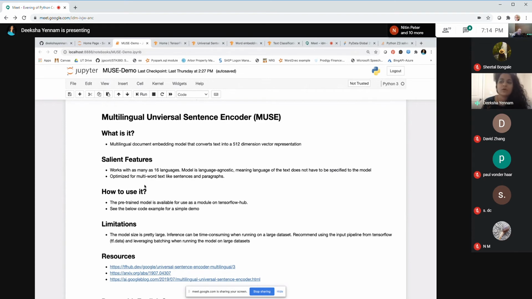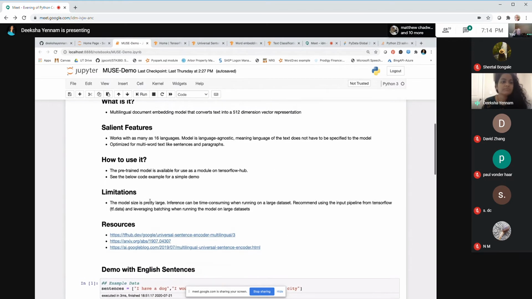So if you have a mix of, say, English, Spanish, and French, and something else in your data set, you don't have to tell the model which languages you are passing in as an input. It automatically gives vector representations appropriate without having to know which language the text is in. And yeah, those are the salient features.